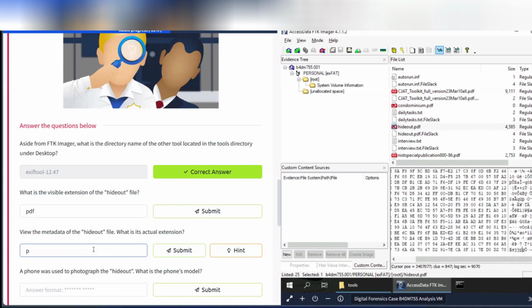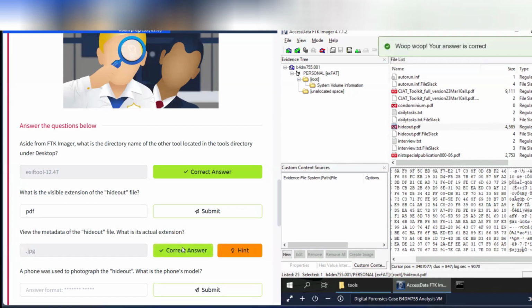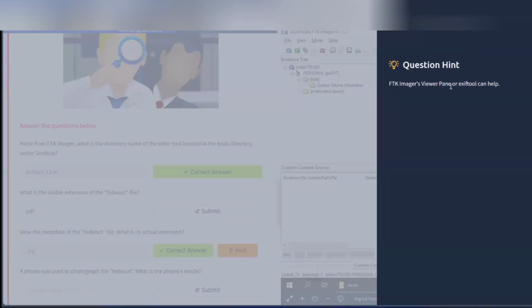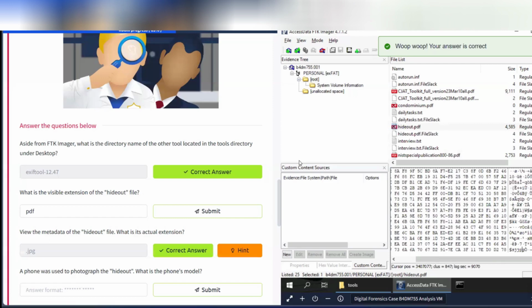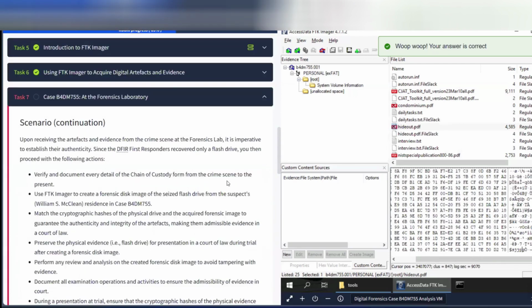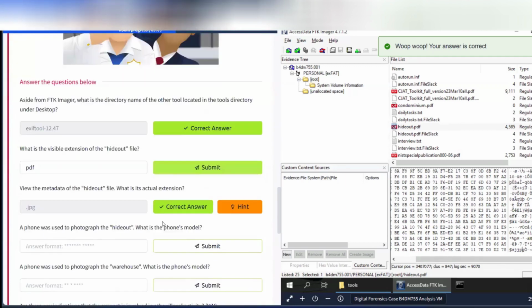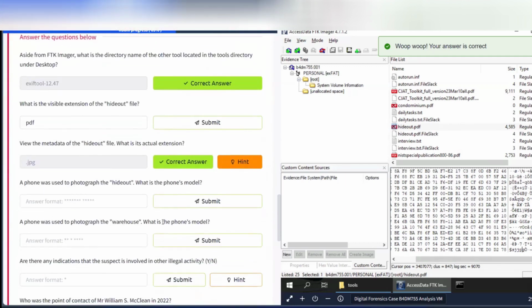So just let me write dot JPG. You can click on submit. So it's a correct answer. You can go for the hint also: FTK Imager's viewer page or ExifTool can help. If you don't get it, you can go on the top and see this one where we can build the file. Okay. The phone was used to photograph the hideout. What's the phone model?